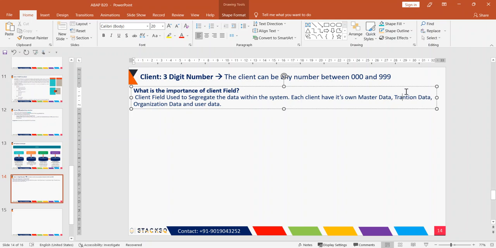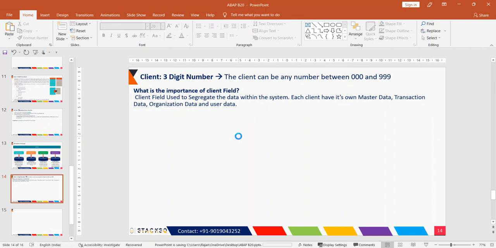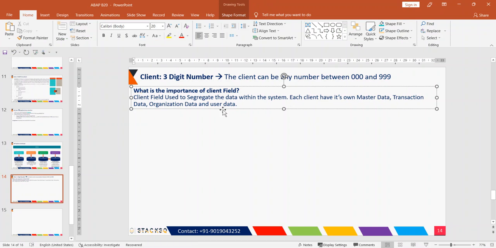The client field is used to segregate the data within the system. Each client has its own master data, transaction data, organization data, and also user data. That's the main purpose of the client. Are we clear, all of you? We'll discuss the different types of data later, don't worry, but the main purpose is to segregate the data within the system. Within the same table, you can have different data.